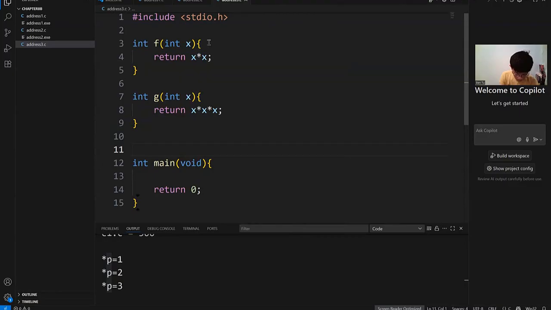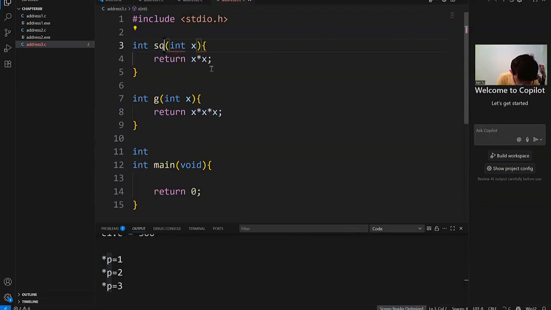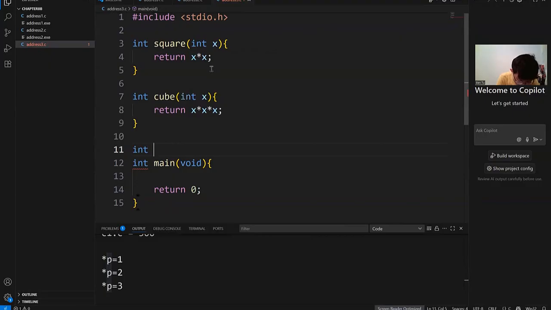And what we want to do next is to declare a pointer to a function. Pointer to a function. Okay, now let me change my mind. This one I call f, call it square. This one let's call it cube. Okay. Now the pointer to a function, f is a function. Okay, let's do this. We need a function, f function. This is declaring an f function, but we do need to have an f pointer to a function.